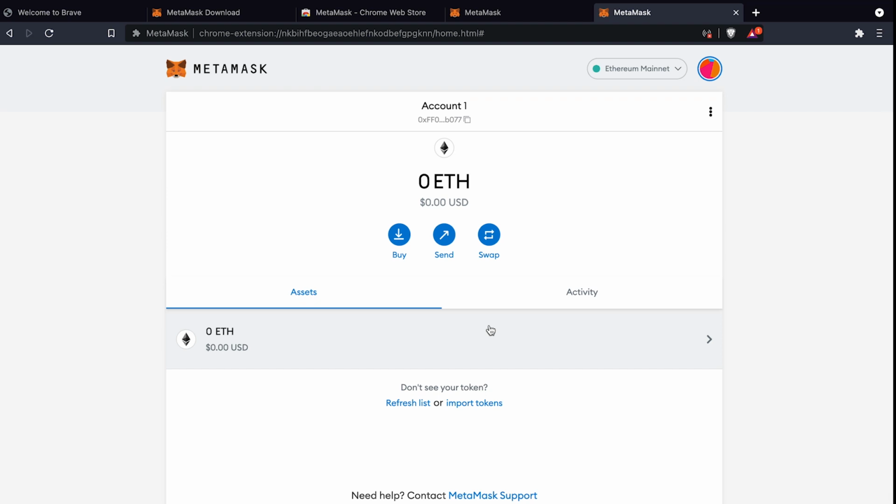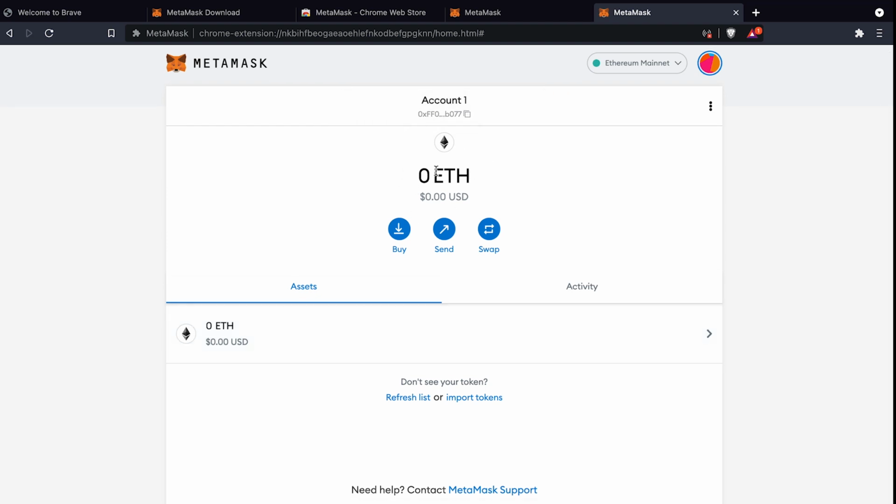When you are done with this process, your account should look like this, and you should be able to send Ethereum or any token that is under the Ethereum network to this wallet. So that is all for how to set up a MetaMask.